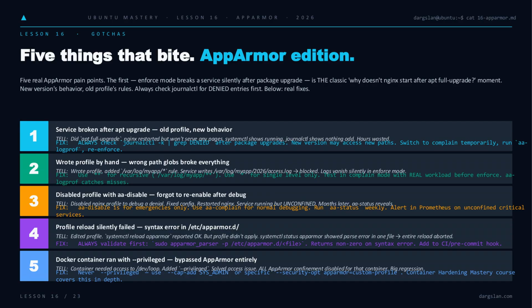Second, handwritten profiles where someone uses a single star instead of double star. Globs are not recursive, and logs vanish silently in enforce mode. Third, aa-disable is an emergency tool, not a debugging one. Use aa-complain and alert on unconfined critical services.